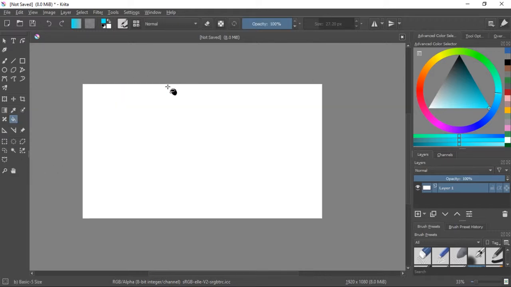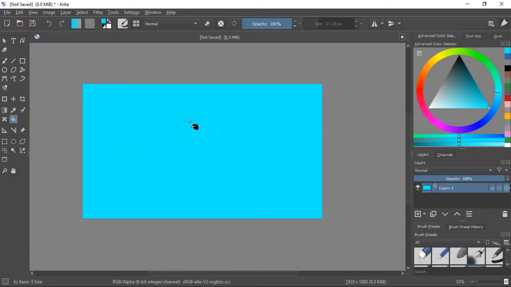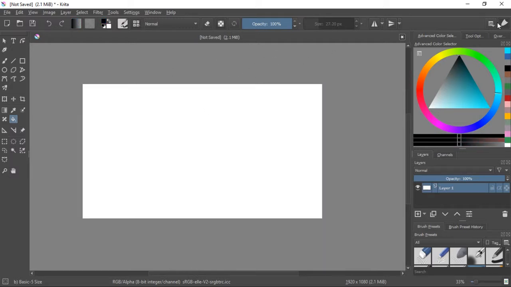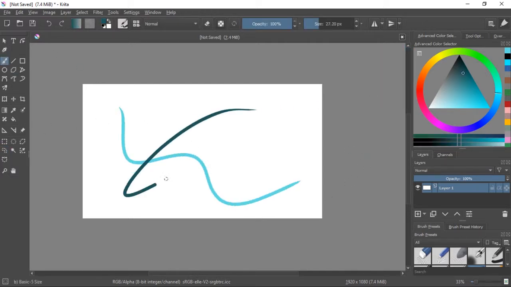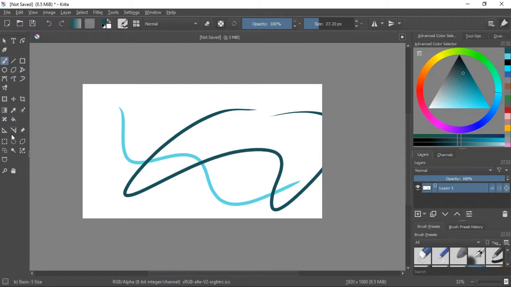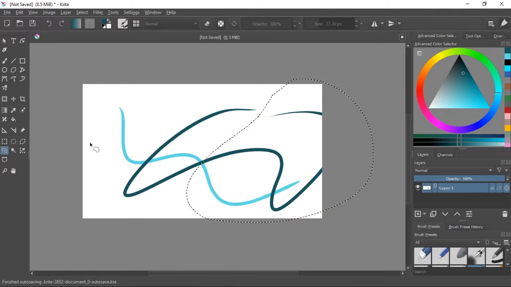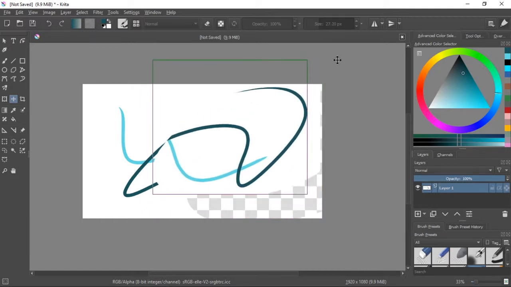And then here is the fill tool. So it basically just fills your screen with whatever color is selected. Here is your selection tool. So say I have a bunch of lines and I wanted to move them around. So I would select the area I want to move around. I would use the move tool and I would move it around.